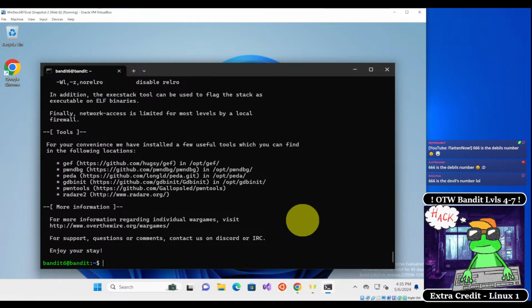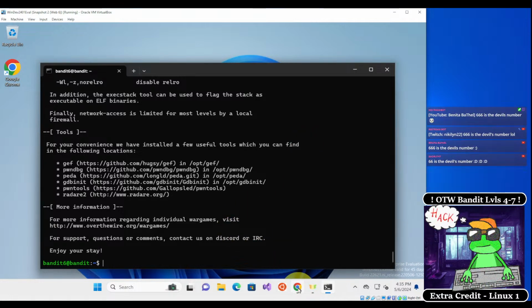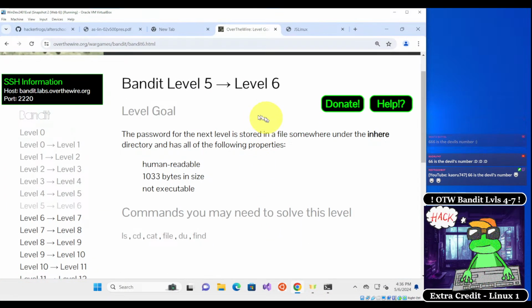Okay, so flat now and Nicklin22, 666 is the devil's number. All right, so we're in. It's bandit level 6. So let's take a look at the level goals for this level. We go back to the web page, and we can click on this link that says level 6 to level 7.